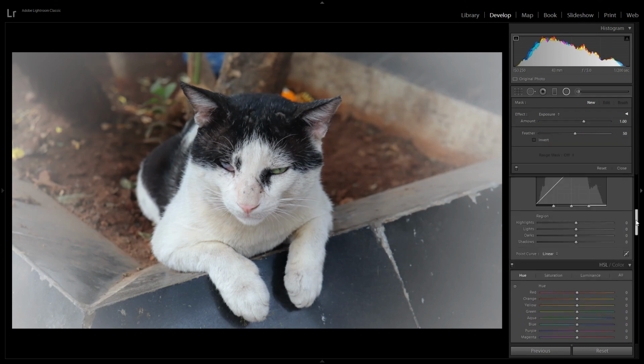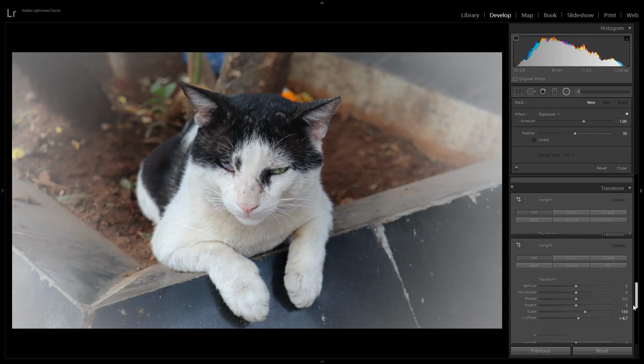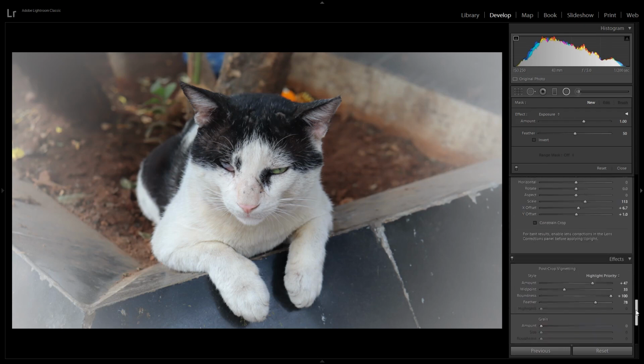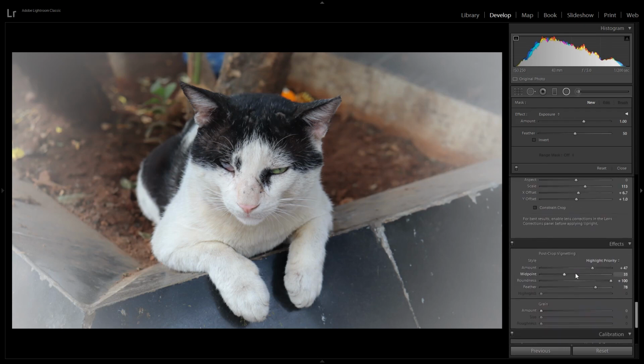Try creating your own edits, upload them on social media, apply a combination of effects, a transformation, vignette, filters, the radial and graduated, and apply various changes.